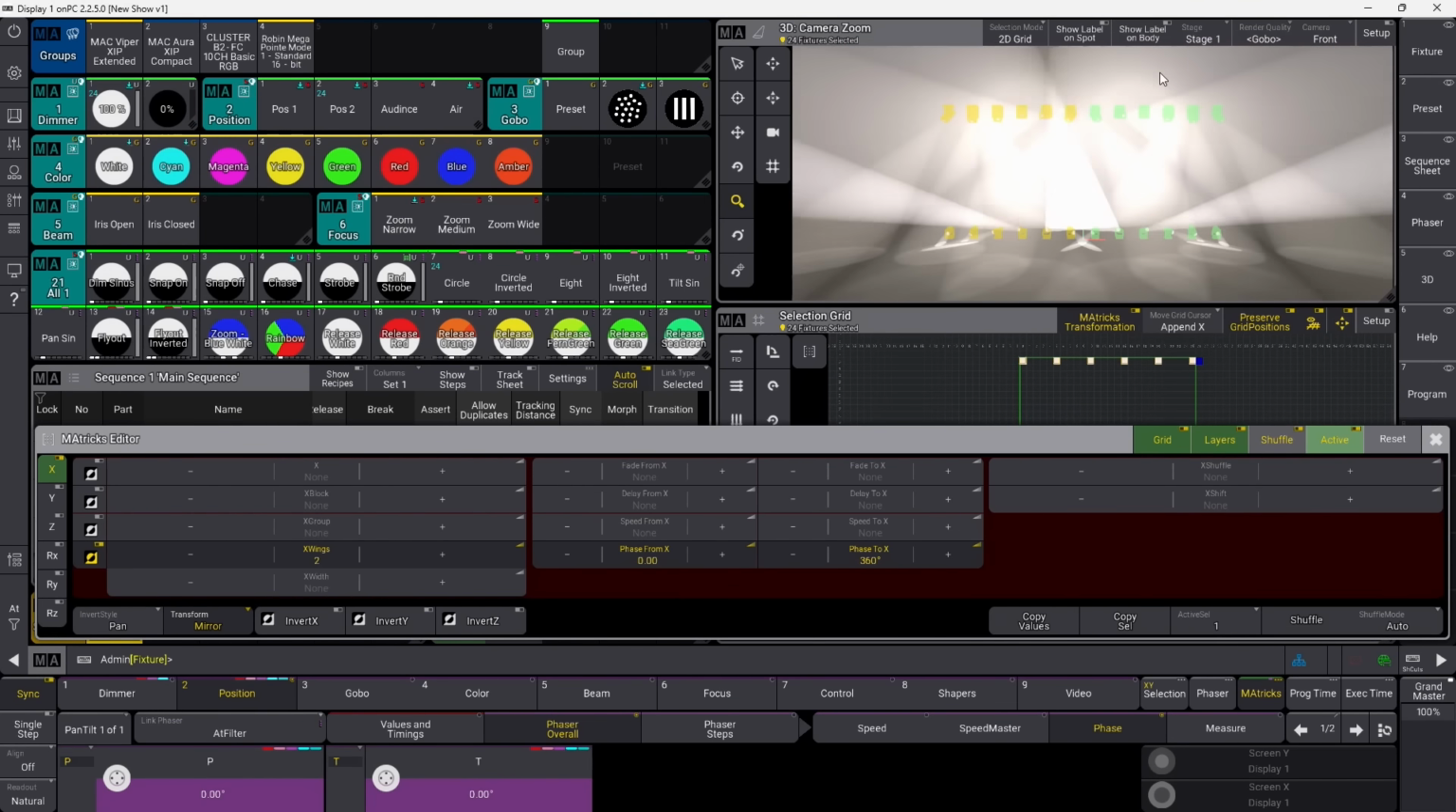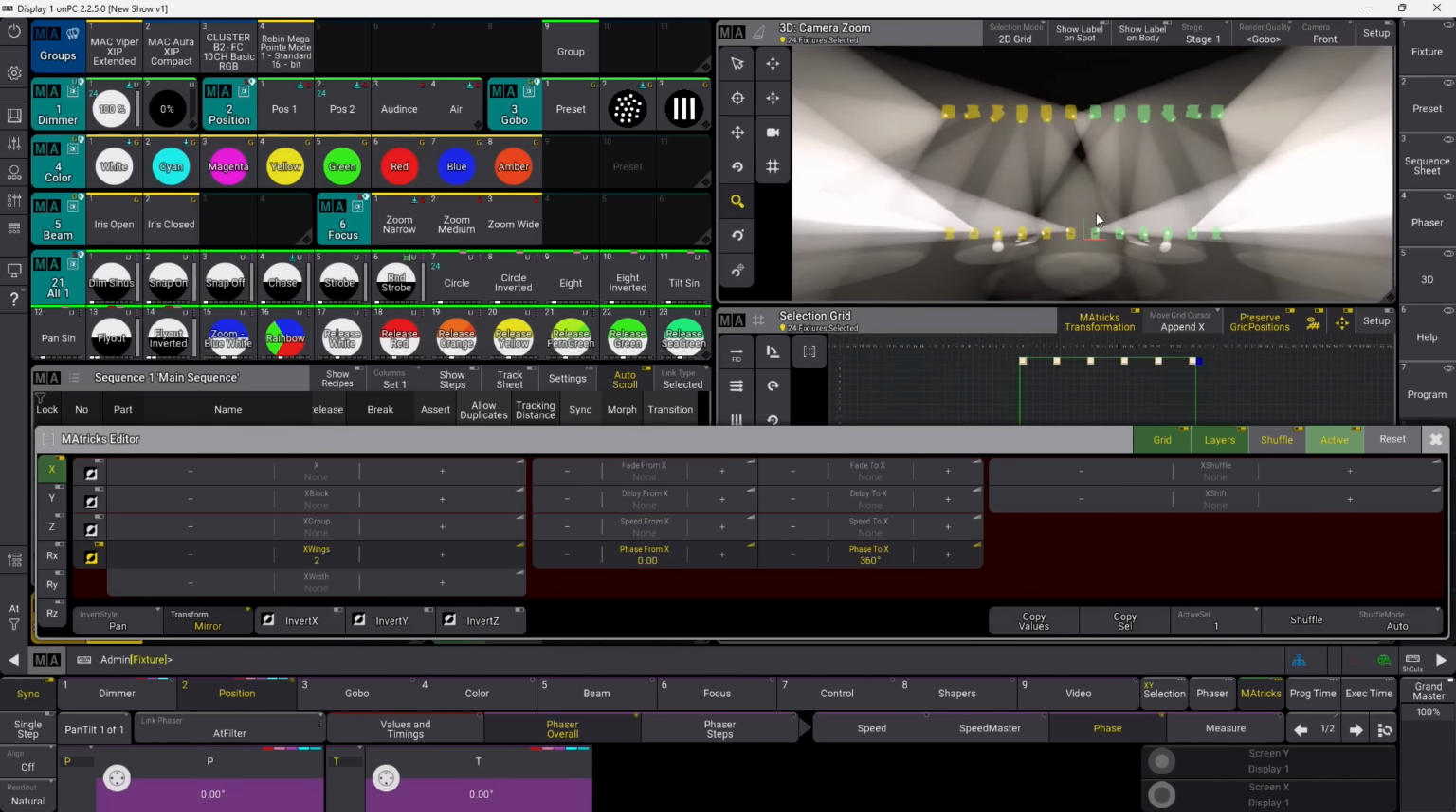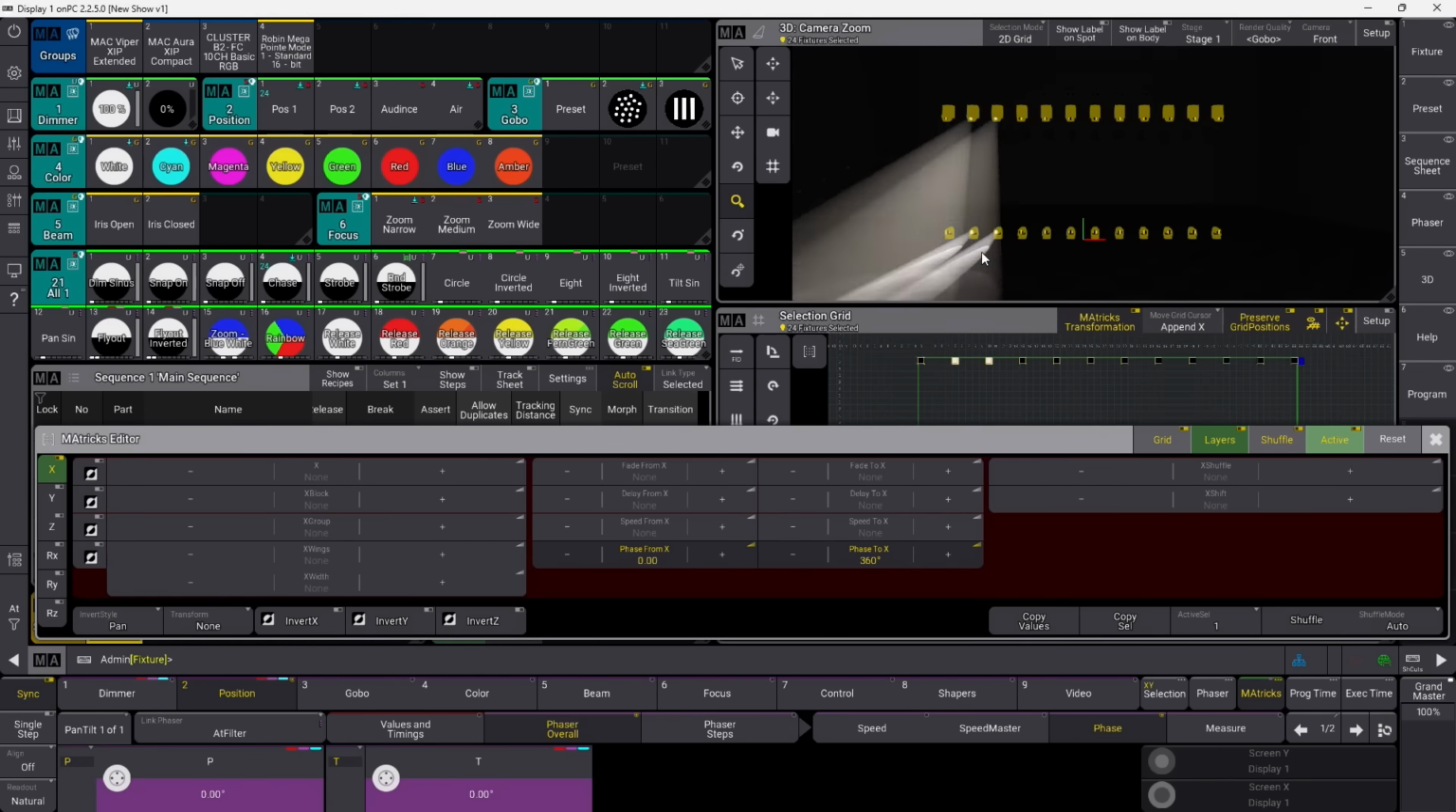So we're going to start working a little bit with phasers as well. So we can make circle effects, we can make dimmer effects and all kinds of things like that. We're also going to cover something called the selection grid, which is a brand new concept in GrandMA3. So this is just some of the things we're going to cover in this video.